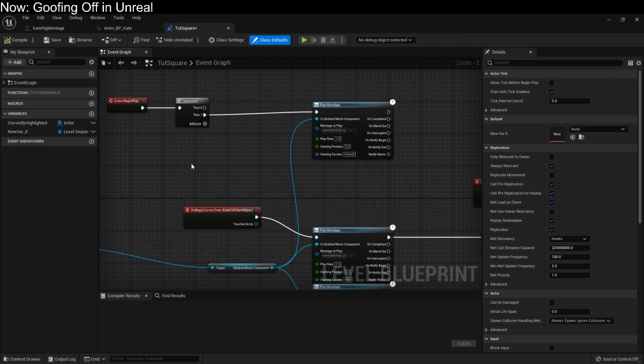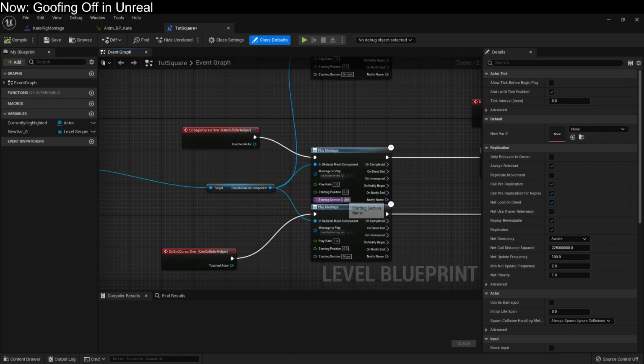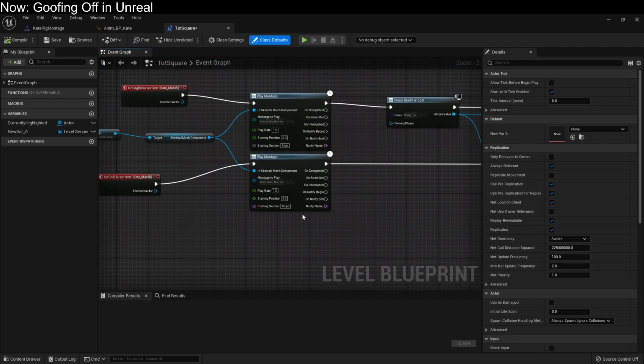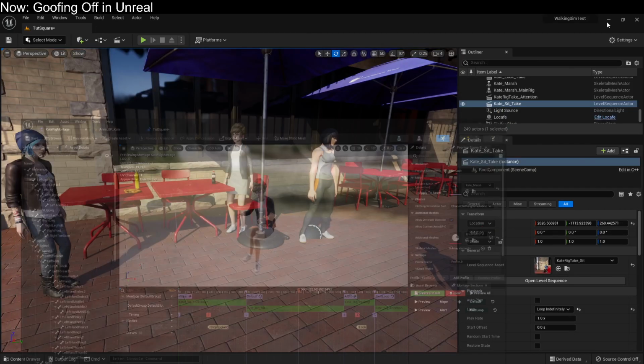This is the logic. Here you can see that when we begin play, we tell her to play a specific montage aspect called default. And then later on, we tell her to play alert and mope. This is the same thing we did in the other video. This is the other Kate. They're identical. If you want to take a look, this is what this particular montage looks like. It looks exactly like the other montages, and it works exactly like the montages from the video.